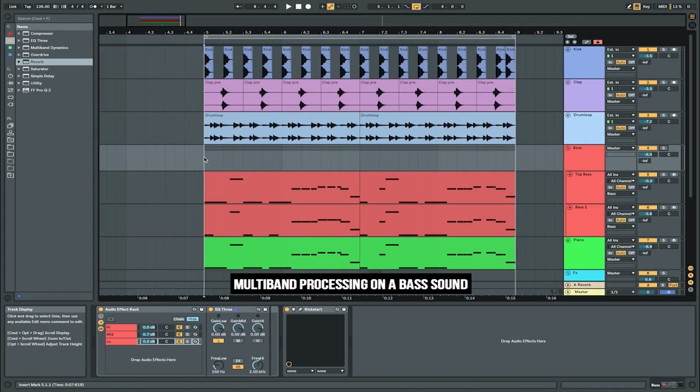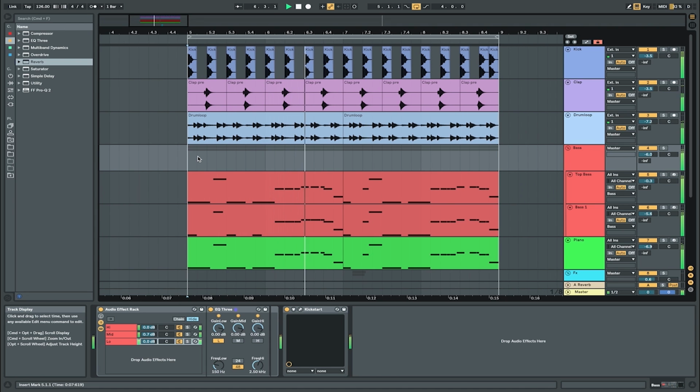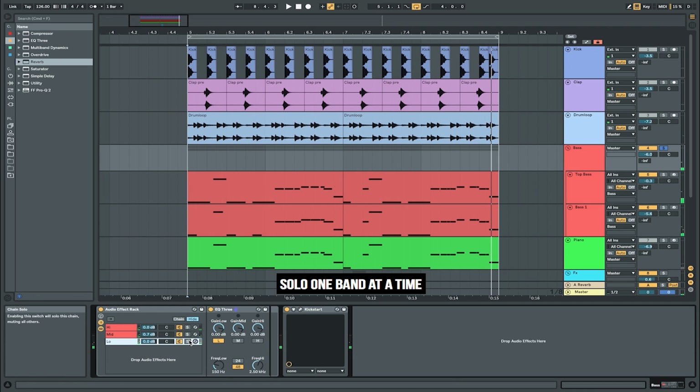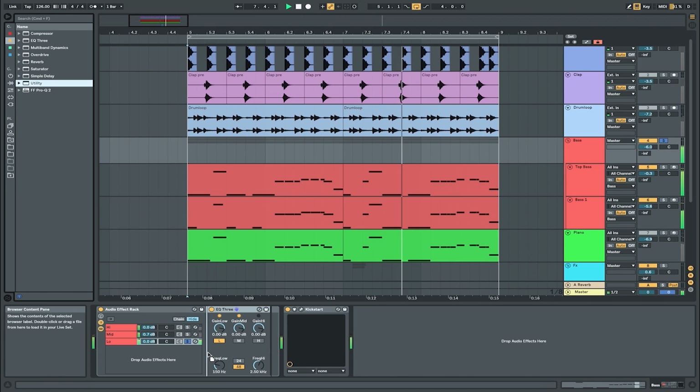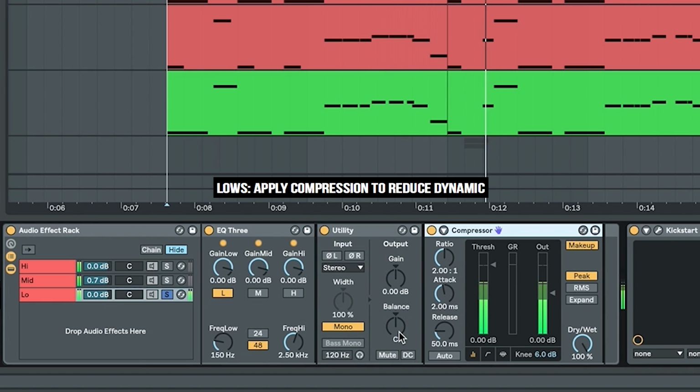Let's see now how to multiband process a bass sound. Here's a simple drop I made. But let's focus on the bass sound. Let's solo now each band starting from the lows. For this band I want to make sure it's mono. Then we use a compressor to make it more solid.